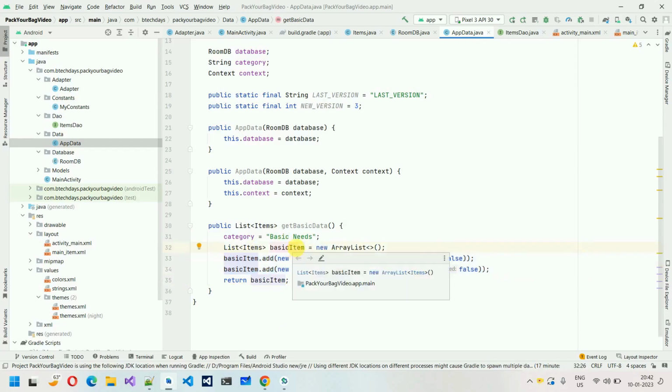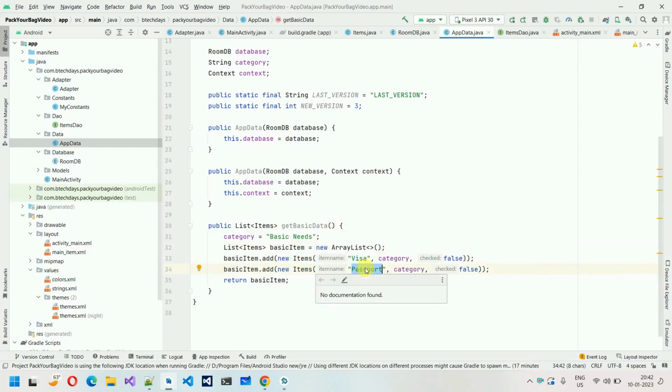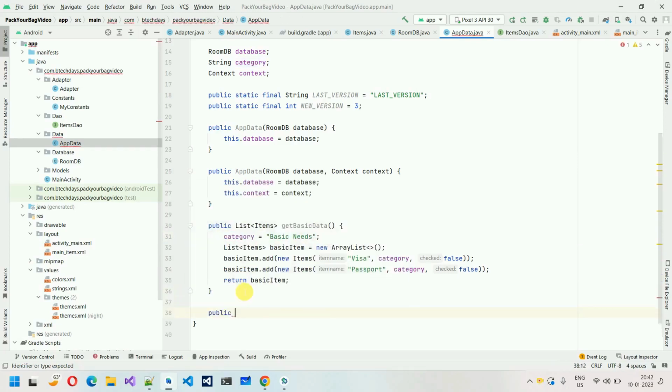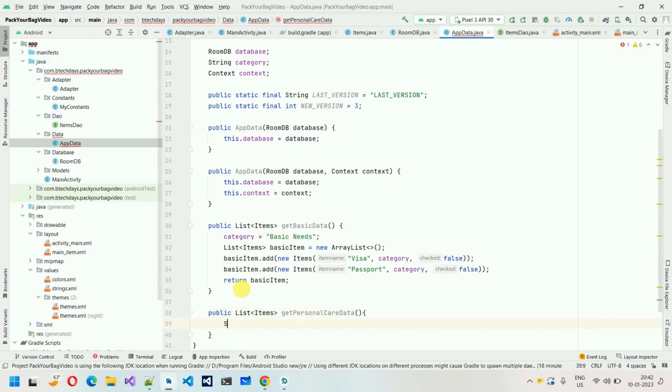Another way is a little bit easier. Here you can see you have to just copy paste it again. Changing it is a bit tough task, right? And we have to also manage the category variables. So next thing, how we can do is, we can do like this, public List of Items, and I'm going to give it a name, getPersonalCareData, and inside this one, we can store the data like this, String, and I'm going to create an array data is equal to, like this.